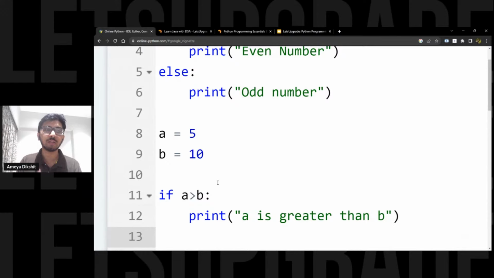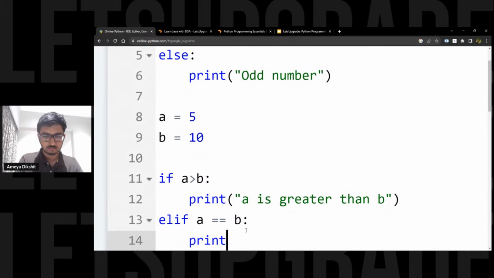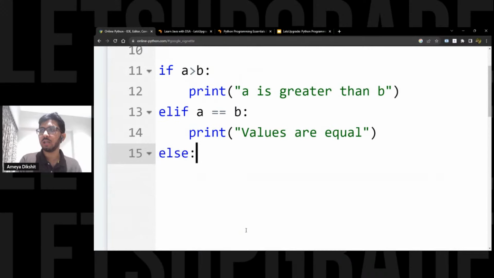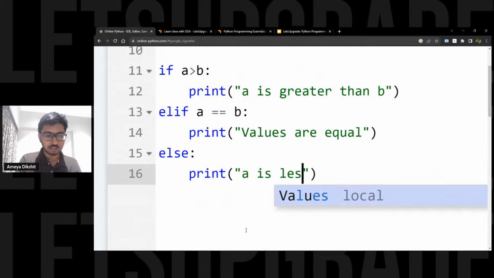Now the second thing we will check is whether these two values are equal or not. To check for that, I will use the elif condition. Elif a double equal to b. So whenever the values of a and b are equal, I will print values are equal. Now the third part will be else. Here obviously a is lesser than b, so we'll just print a is lesser than b. Let's run it out.